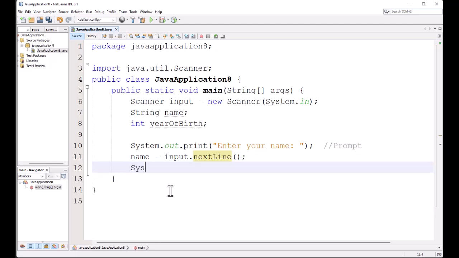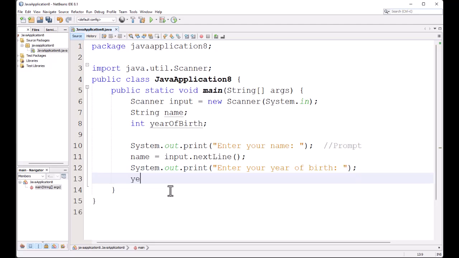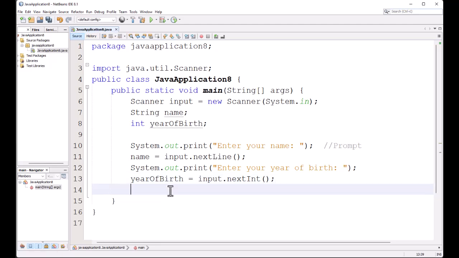Now, system.out.print, enter your year of birth. This is a prompt. Year of birth is equal to input dot nextInt. Now I took user input. You see these 4 lines? These are to take 2 values from the user.